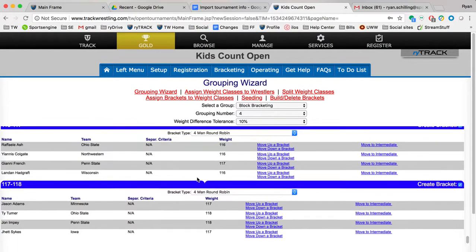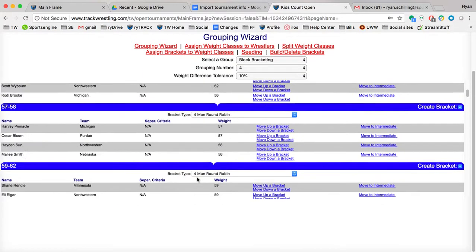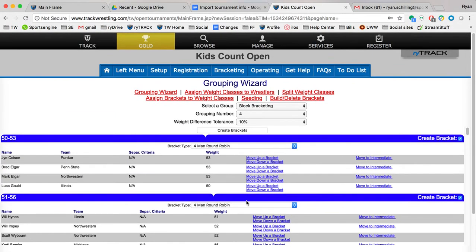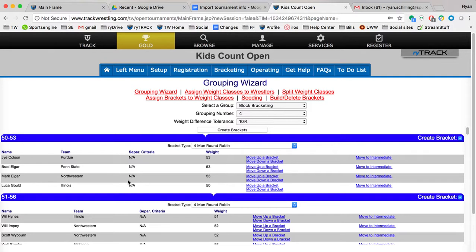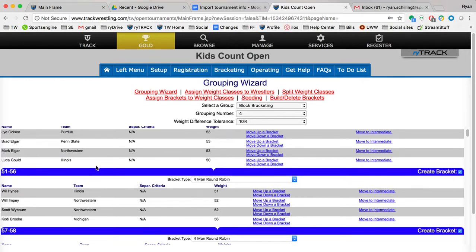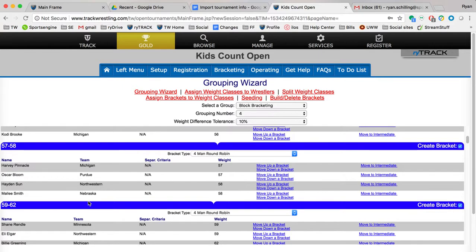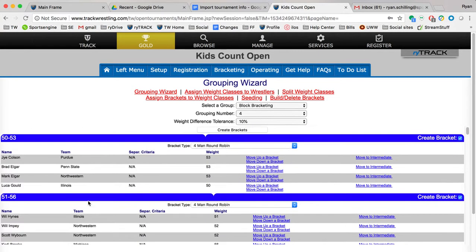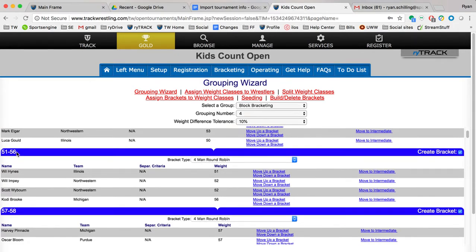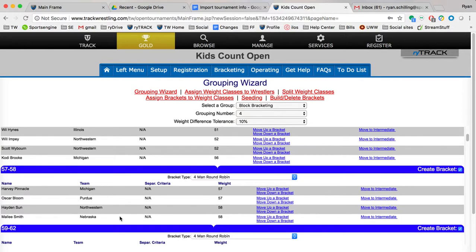and here are the wrestlers. What I was saying before is that if the wrestlers are already part of a weight class, sorry about that, they're not going to show here. The blue lines here and here each show each bracket, or each group of kids that are going to be wrestling together. You'll notice that the system tried to match these guys to 50 to 53s first, 51s through 56s, and so on.